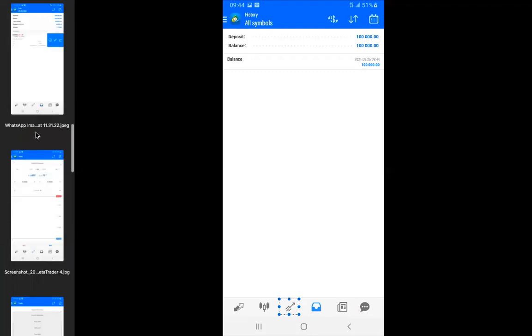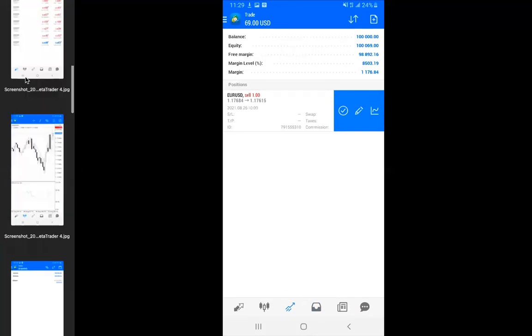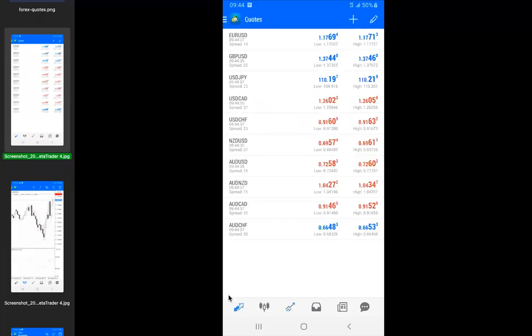When it comes to placing a trade, like actually placing a trade, what we do first is come to the code section, which is here. Then we look at the currency pair that we want to trade with. For instance, if we want to trade this one here, USD CHF, you just tap on it, then it's going to show a menu here. Then you're going to click on trade.